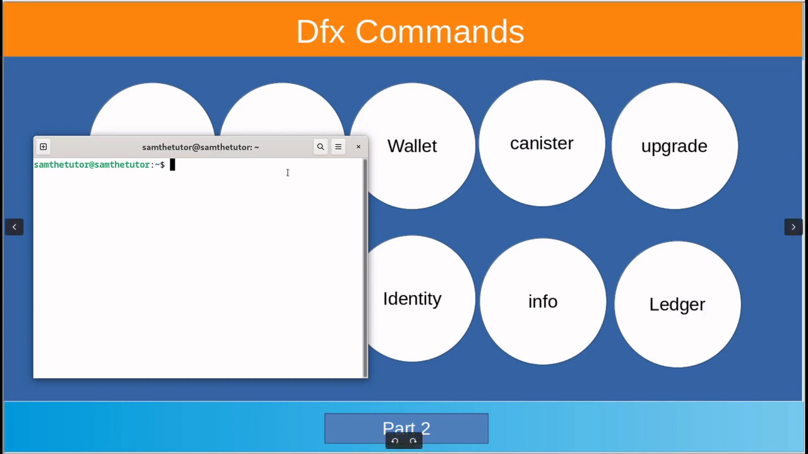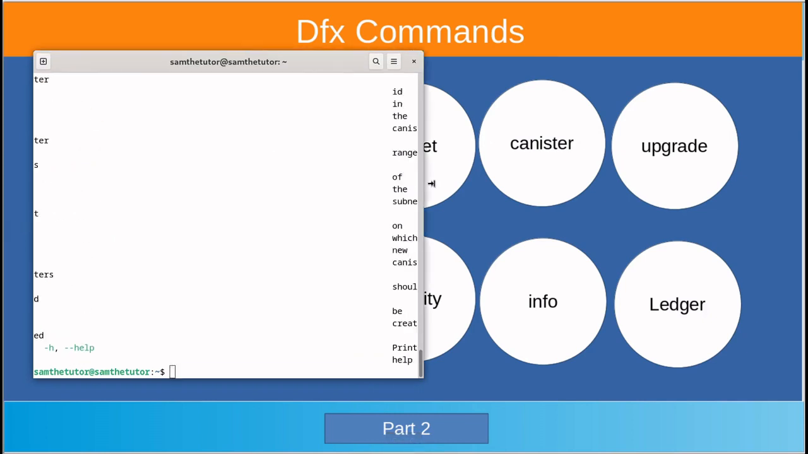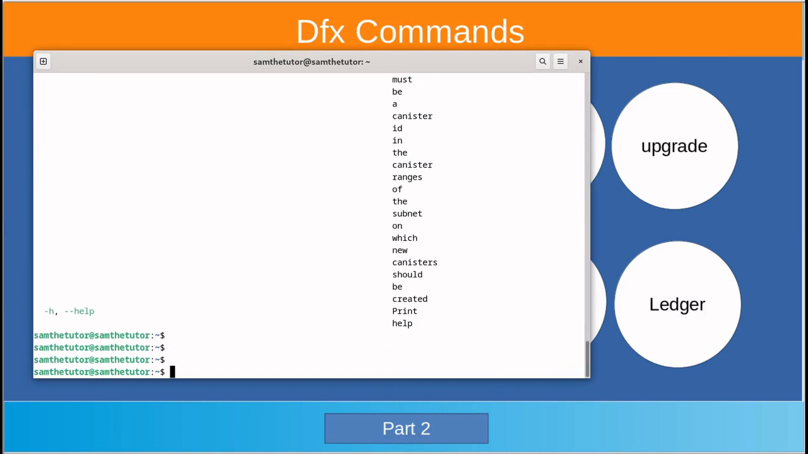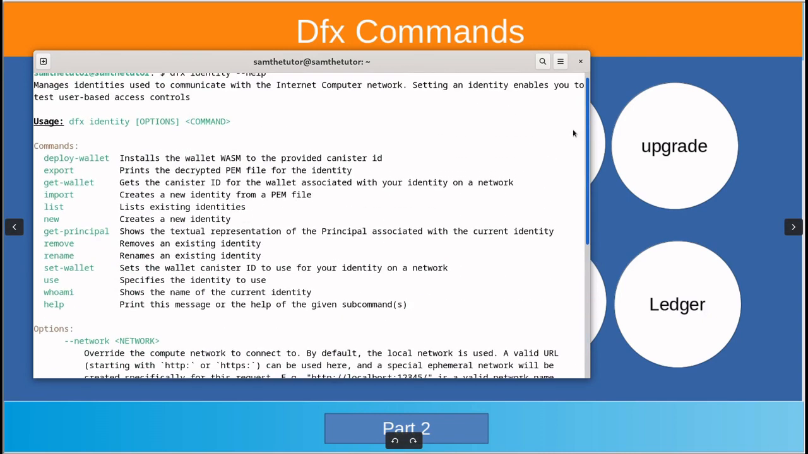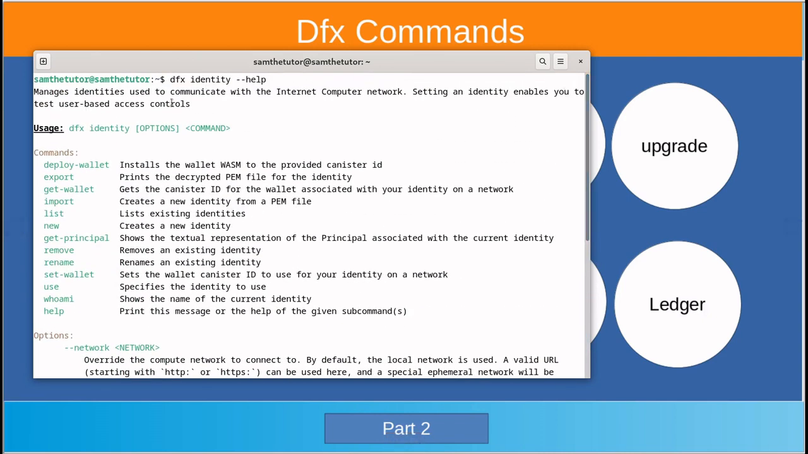Let me type this command in the terminal, and then we see some information related to this command. Let me rerun the command, and you will see that it manages identity, which is used to communicate via the internet computer network. So basically an identity is like an identifier of a user or a machine on the internet computer network.